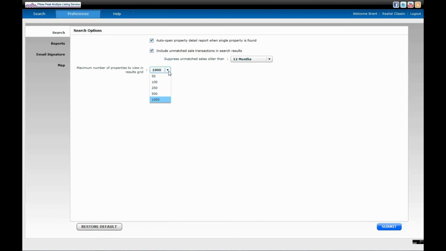The max number of properties you can ever view in the results grid is 1,000, but you can export up to 3,000, and 250 is the max we'll show you on the map.